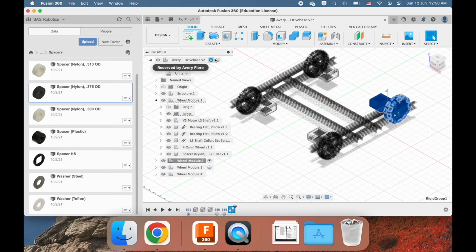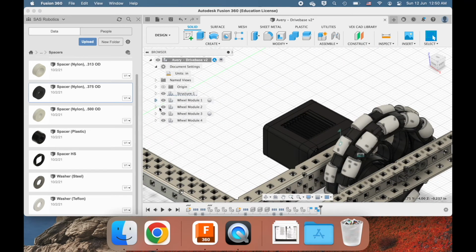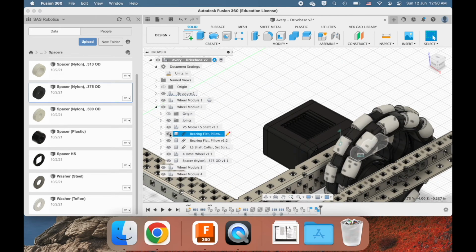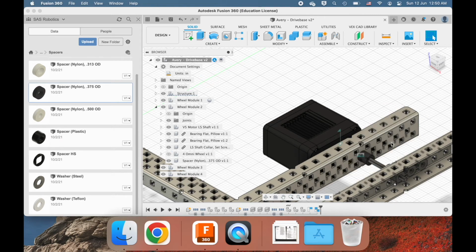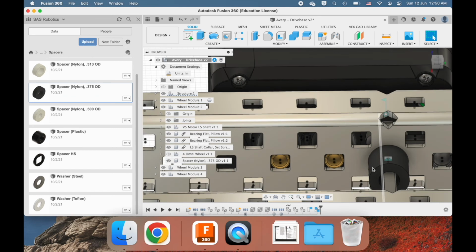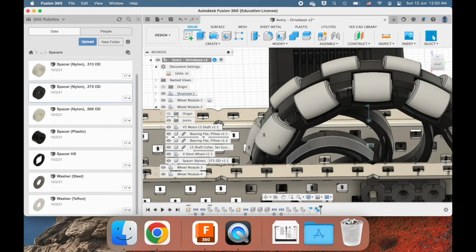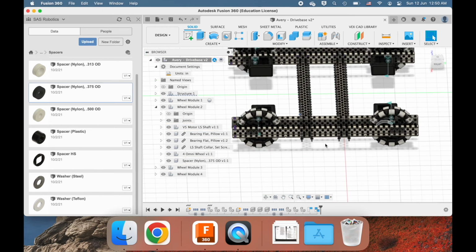And so guess what? I'm going to go over here now to the second wheel module. I'll hide the wheels so we can all observe. We can see that the spacer is in the correct place, like in the first wheel module, right? So that's what a rigid group does. It keeps everything rigid.